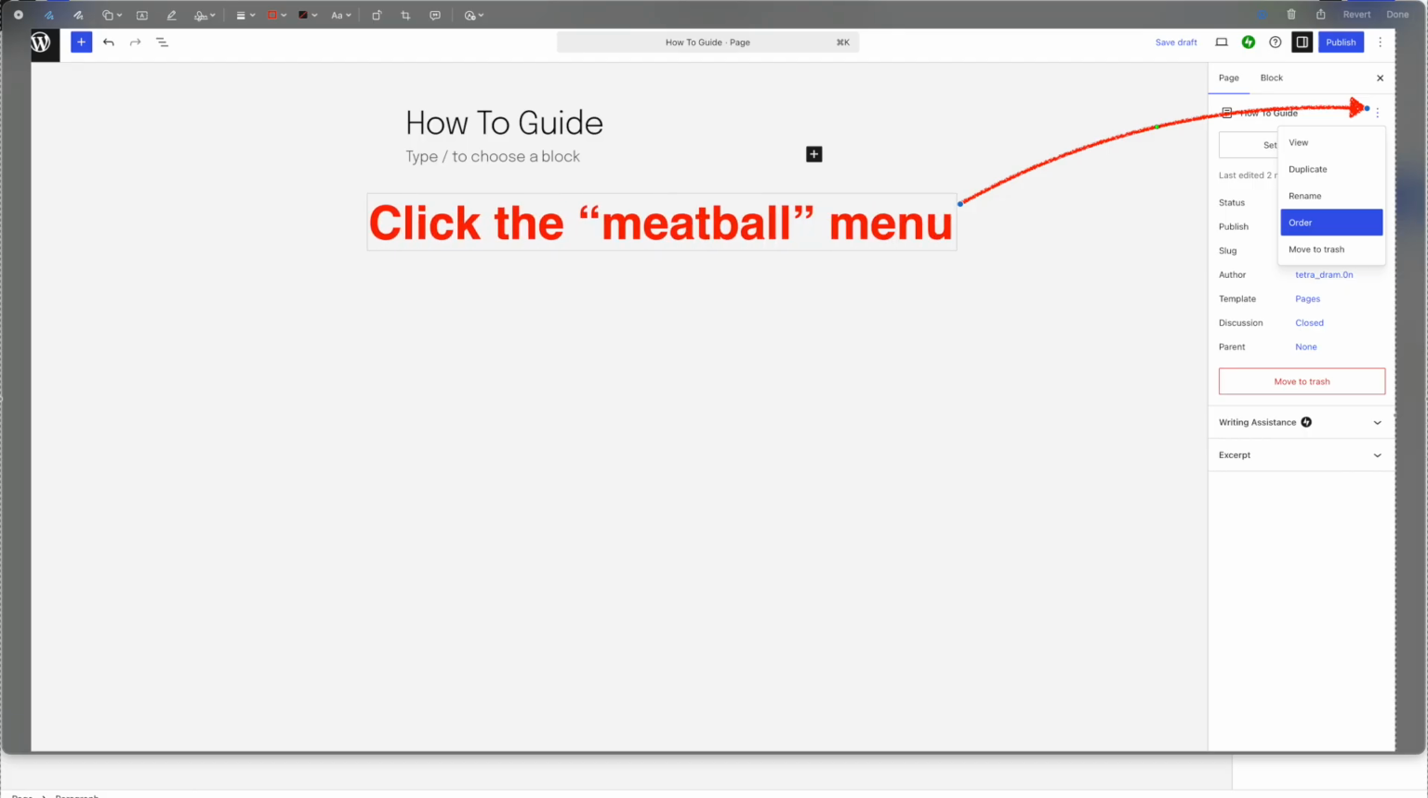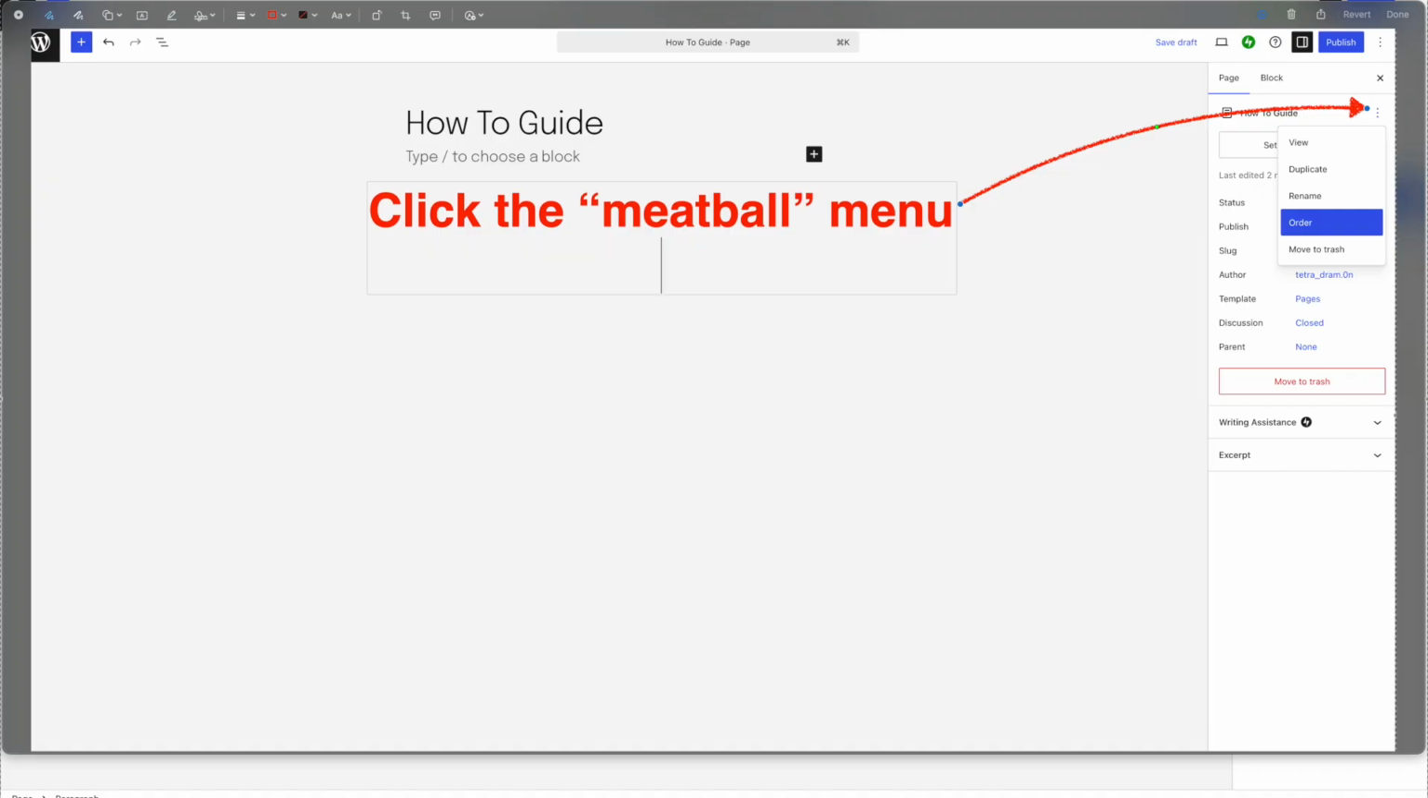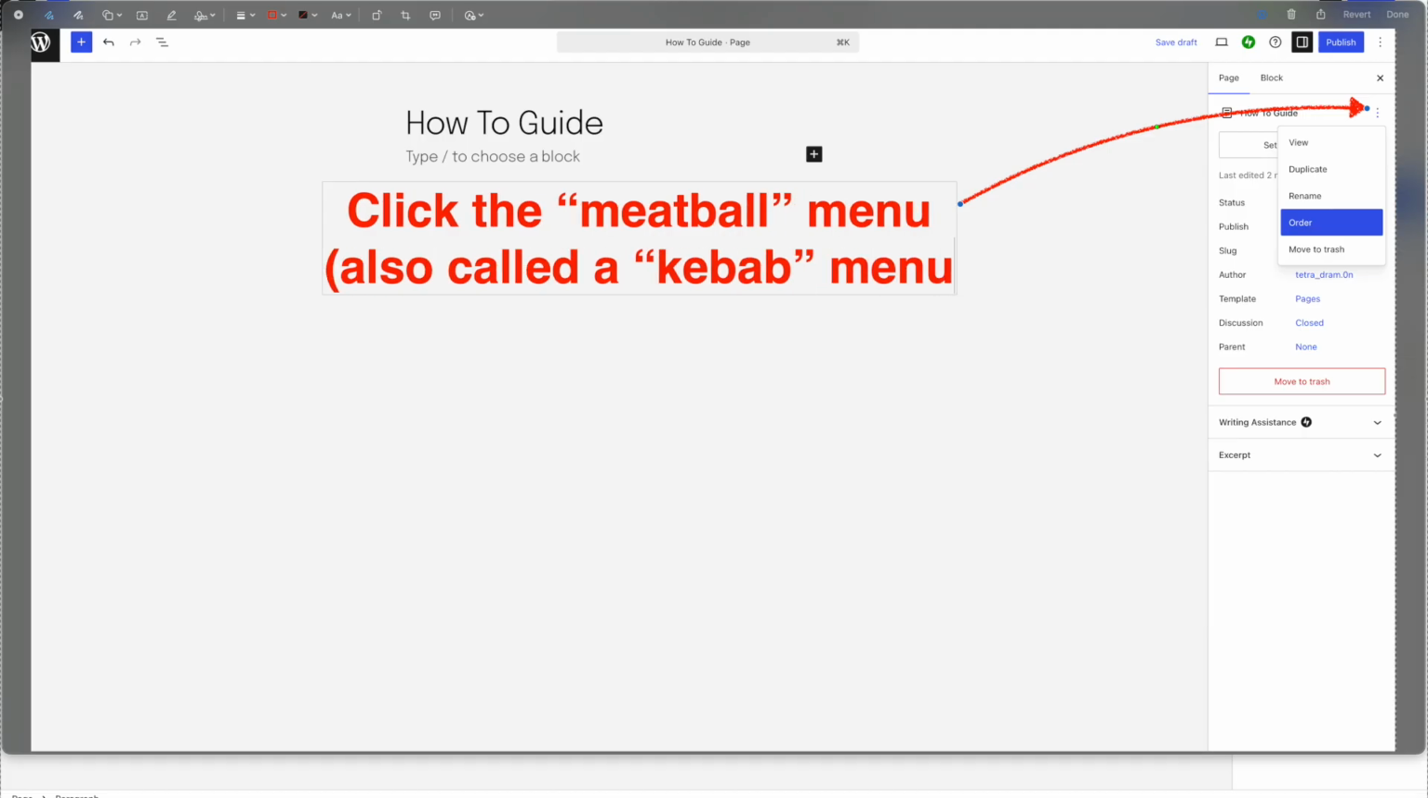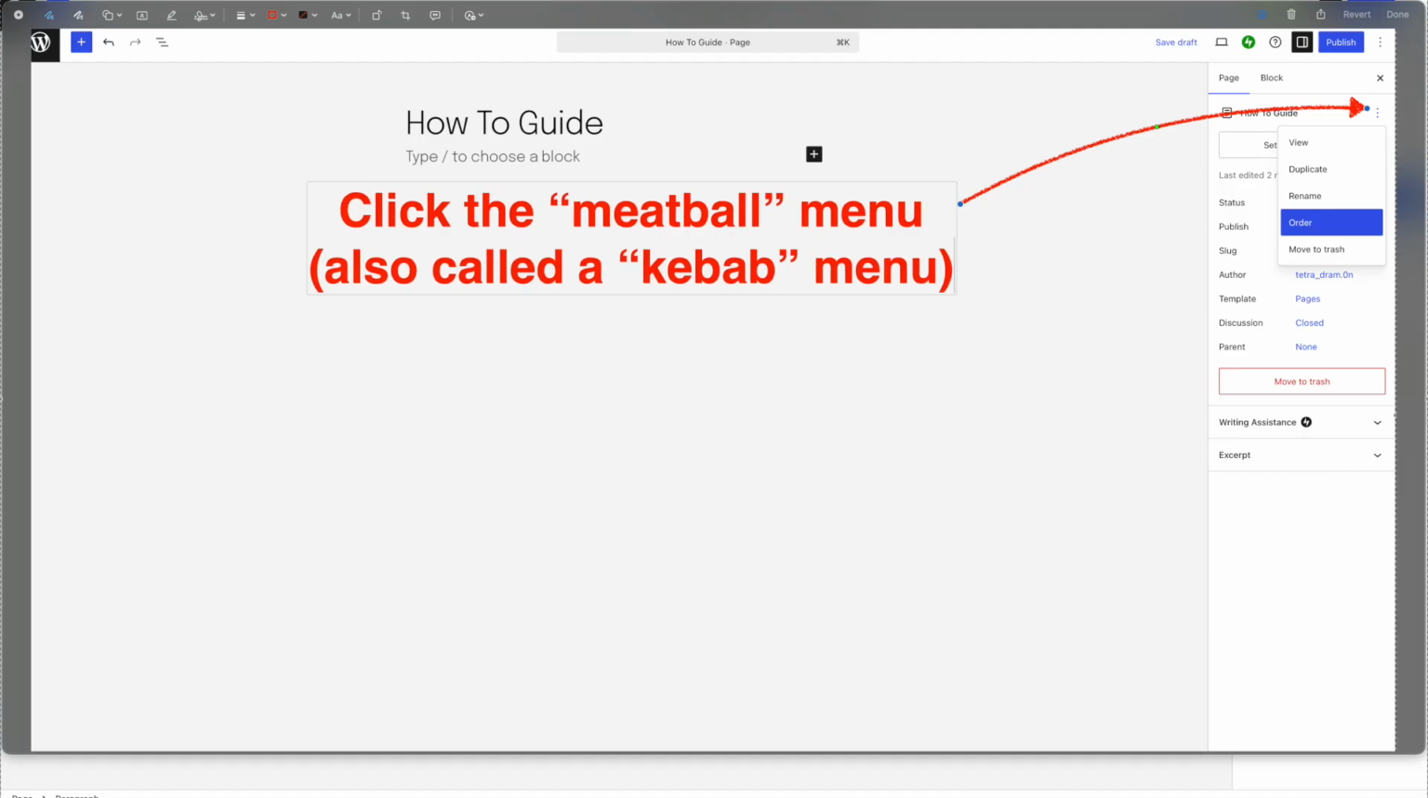So this little stacked dot is sometimes called a meatball menu, or it's called a kebab menu because it looks like a stack of meatballs or pieces of chicken on a skewer.